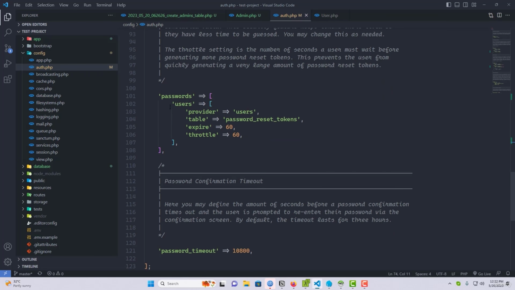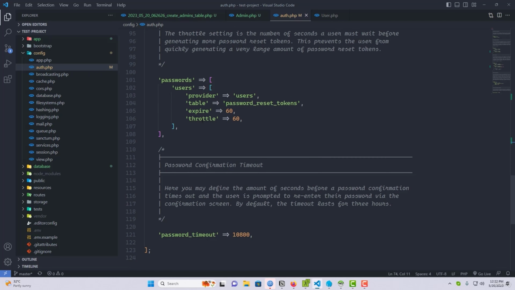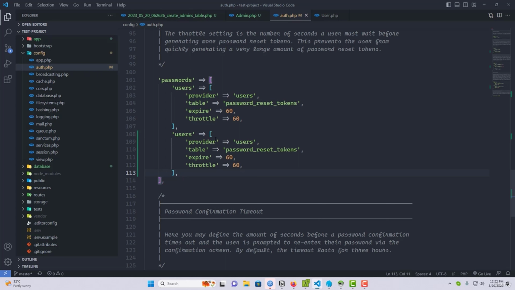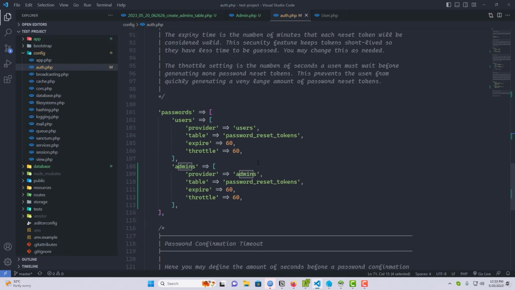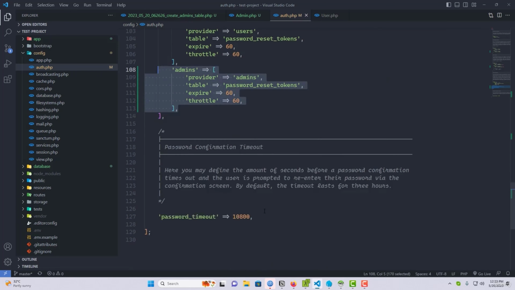After that, if you scroll a bit, you will find this passwords array. Here we have the users, same thing, just copy and paste it. We will call it admins, right? And for providers, here we will add the admins provider, because we created a provider which is admins. Got it? And the rest of the thing will be the same.